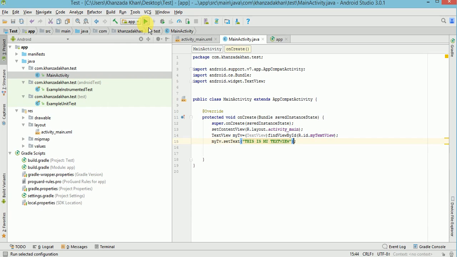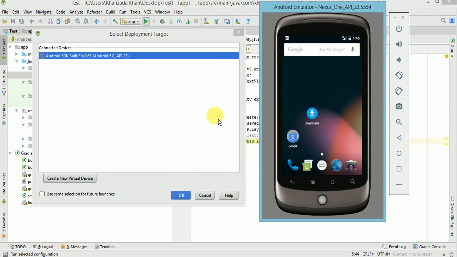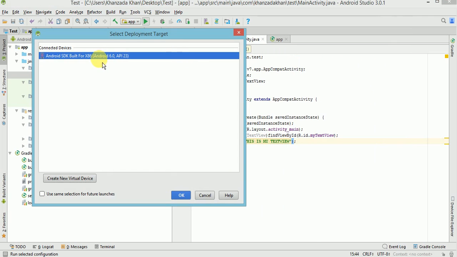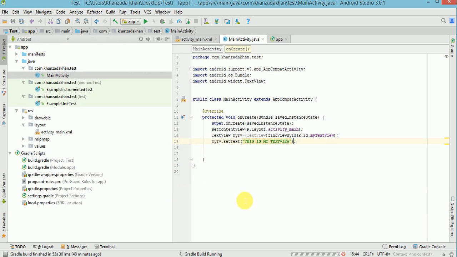Let's go and run it. I'm going to use this emulator that is already open, Nexus 5 API. Now Gradle has started. I'm going to pause this video and I will be back when this is done.